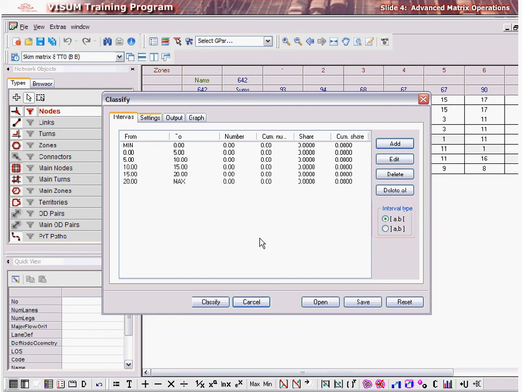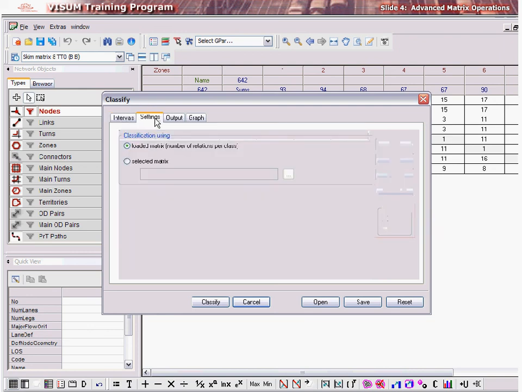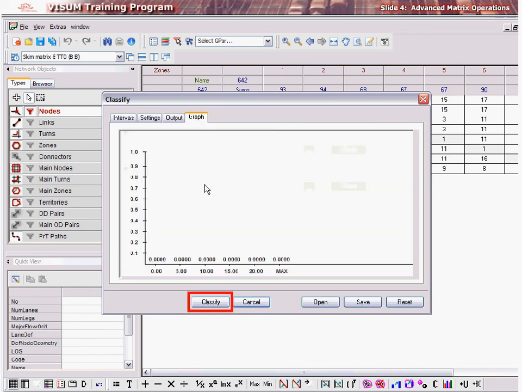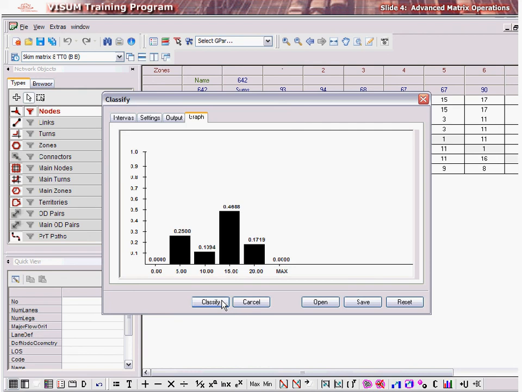Once the intervals are defined, click Settings and check Option 1 if the histogram is to be created for the loaded matrix, and Option 2 if the histogram is being created for a matrix stored on the disk. Also, browse and select a matrix in this case. If you wish to save the output data, check Class Allocation List for saving out interval or bin information, and check Class Matrix to save out the classified matrix data. Go to the Graph menu and click Classify. A histogram plot will be displayed showing the classified data according to the intervals specified in the Intervals tab.